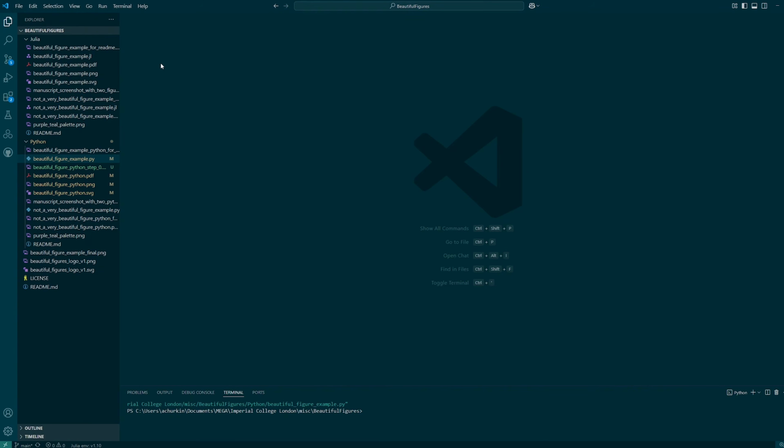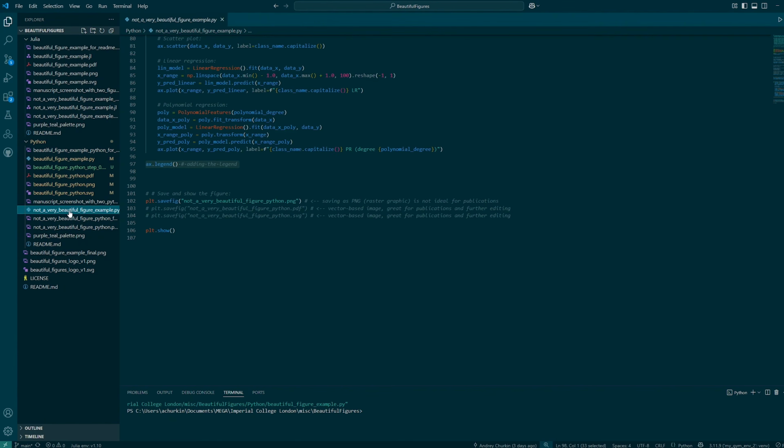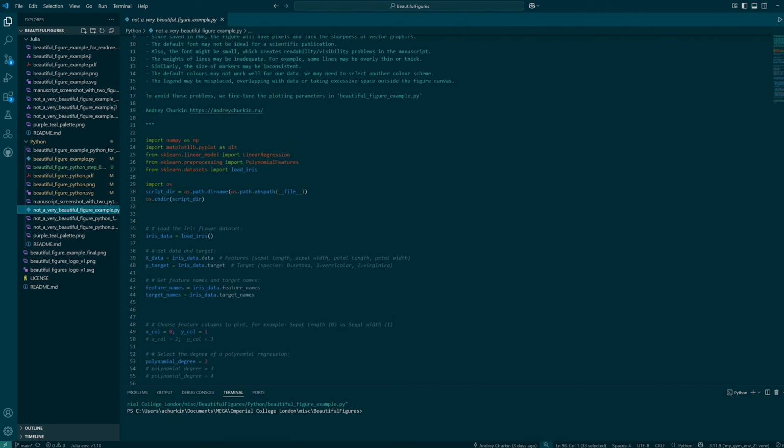Now I will show you my screen, my code editor. We will produce a figure of this dataset together and then we will discuss if we like it or not. This is my VS Code editor, and I opened here a folder with this code repository called Beautiful Figures. Today we will be coding in Python because I believe that this is the most popular language among students and researchers. But I also have some examples in Julia. If you open this subfolder Python, you may see a few examples: beautiful_figure_example.py and not_a_very_beautiful_figure_example.py. So let's start with this figure.